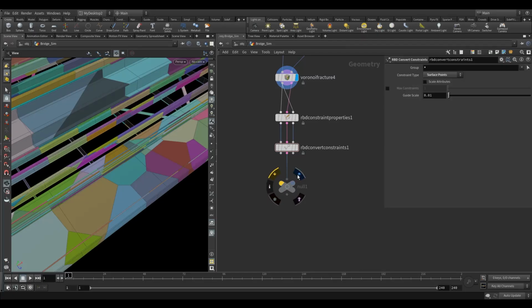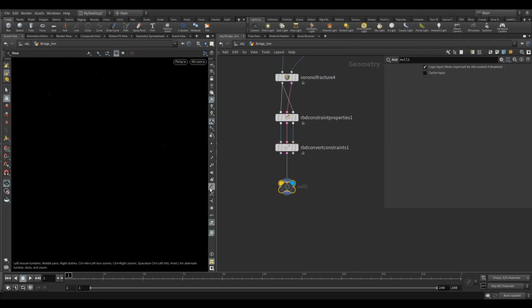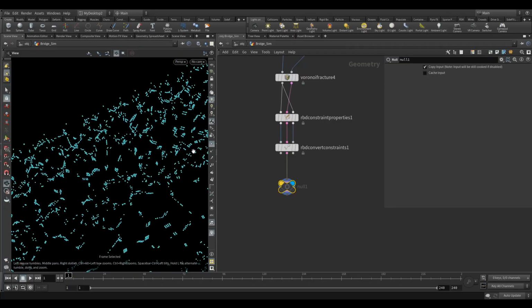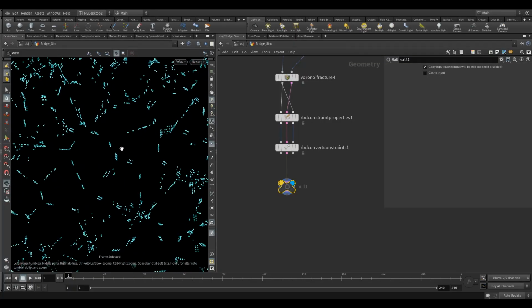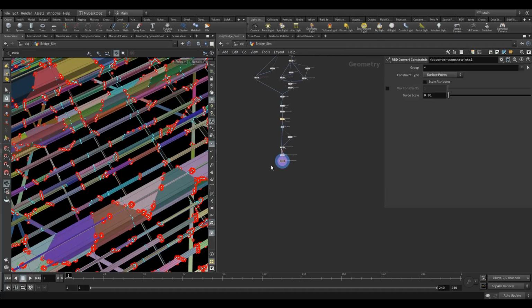Good, so now we have our constraints. If we visualize them, there we go. That's what we want. Lots of points between each piece, and you can actually see the border of the Voronoi piece there. Okay, so cool. We'll save that and then continue with the rest of the constraints next.